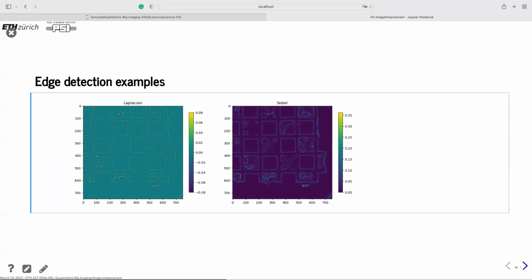And with Sobel, well, you get the edges pretty well marked up. Not on my Beamer screen here, but on your own screens, you can probably see very nicely the boxes around here.